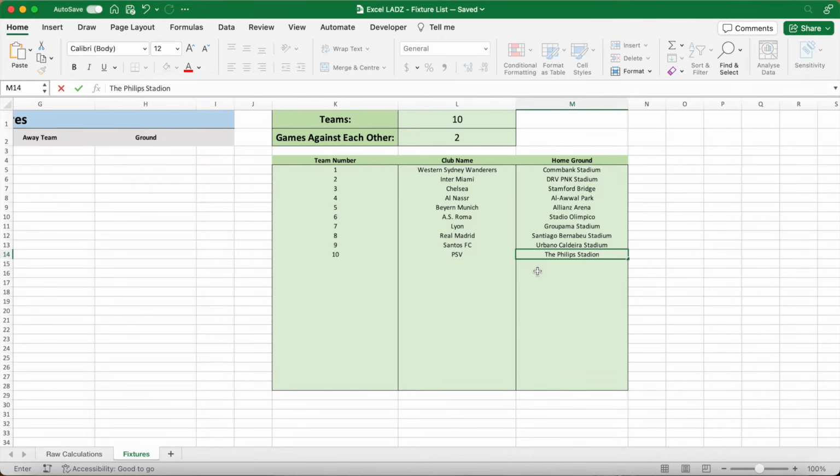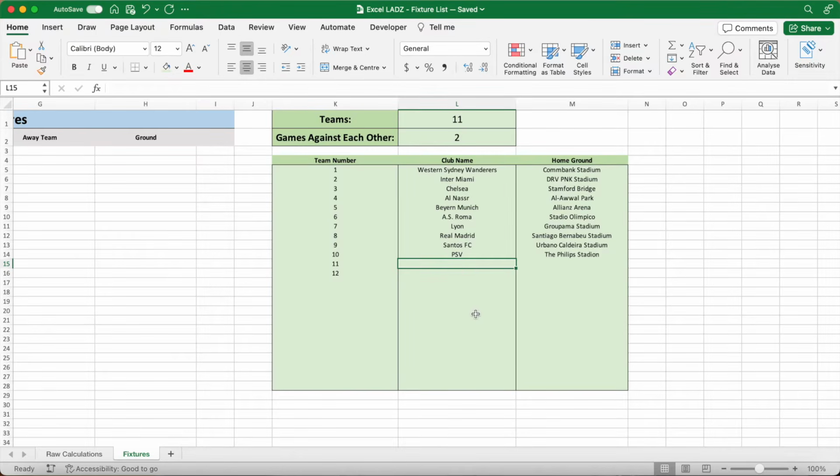Great. Now, once you've done that, I'm going to show you an example of when you have an odd number of teams. So go up to L1 and I'm going to change the number of teams to 11. So because we've used an EVEN function in column K, the team numbers actually extend down to 12.